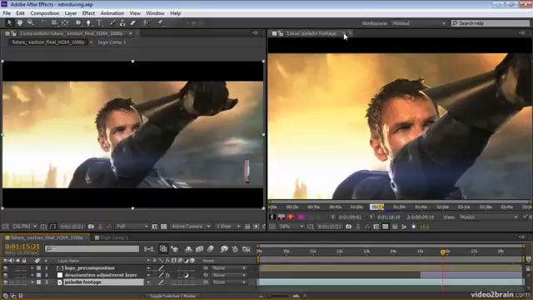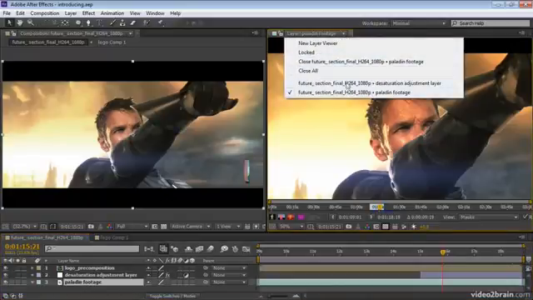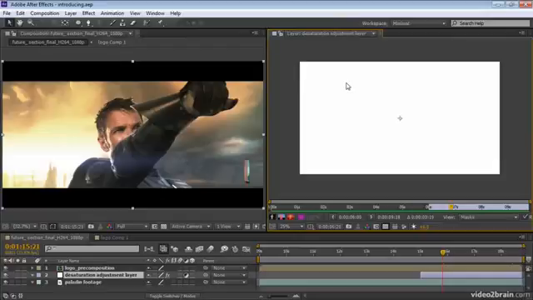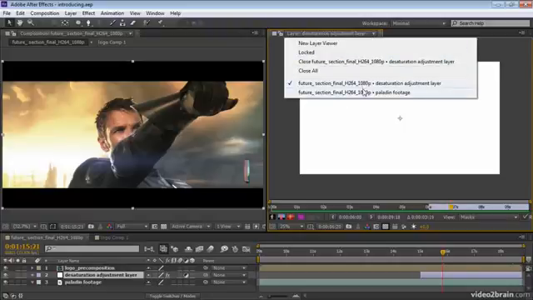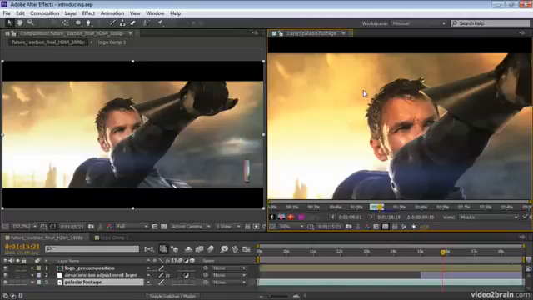You can show a different layer in the Layer panel by clicking this triangle and choosing from the menu. Here, our adjustment layer, which is really a white solid with an effect applied to it, doesn't look very interesting. So let's go back to the palette and footage layer. The Composition panel and Layer panel share many controls. One of them is the magnification ratio.